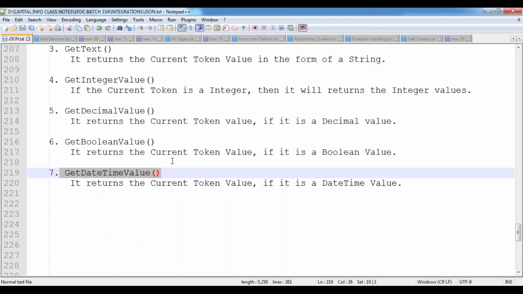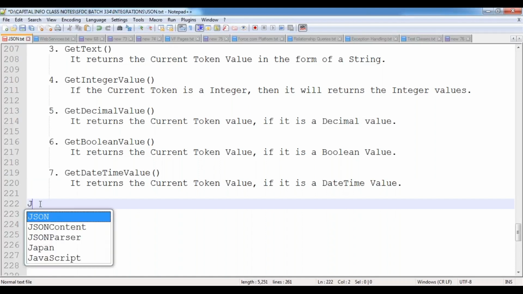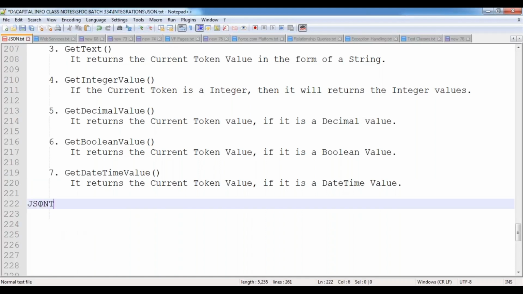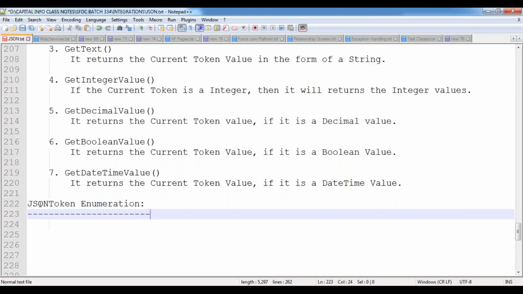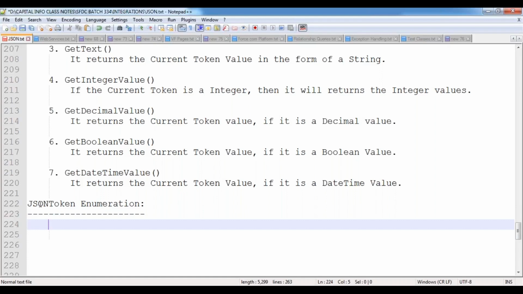How do we know that the current token value is a string? For that, we have an enumeration called JSON token. The JSON token enumeration is a set which indicates some set of options. It will identify the current token type, what type of value the current token is, whether it is numerical, integer, decimal, string, Boolean, or what.